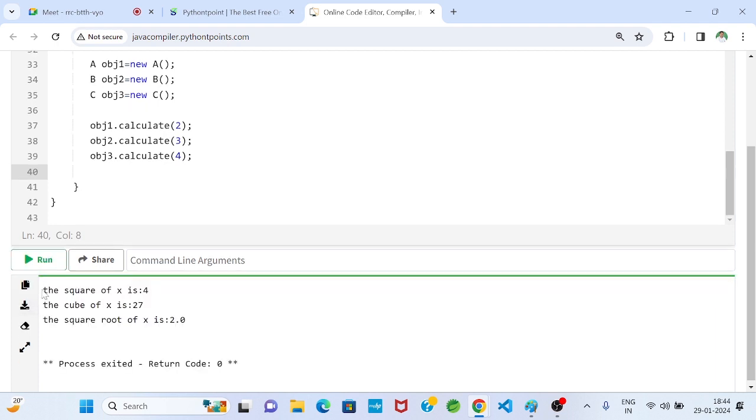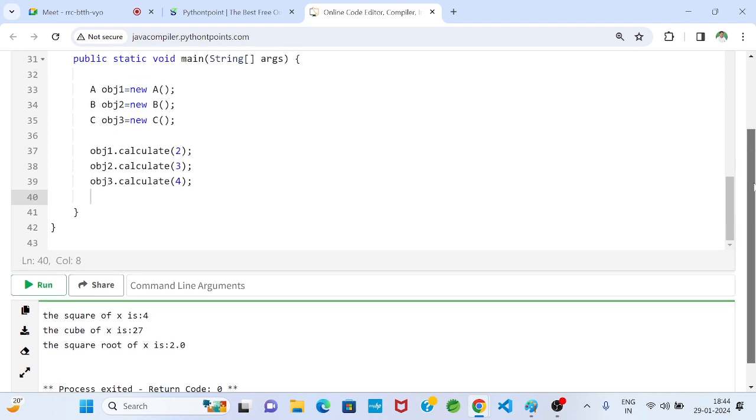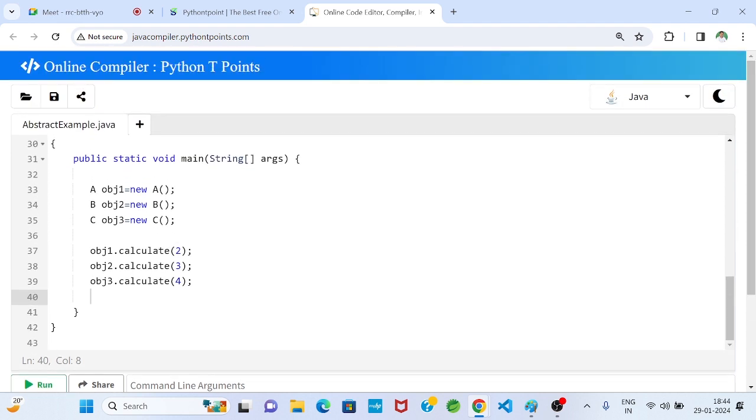You see, we got the output. The square of x is 4, the cube of x is 27, the square root of x is 2.0. So happily we got the output, and here we got one point. This concept is used for performing multiple tasks.